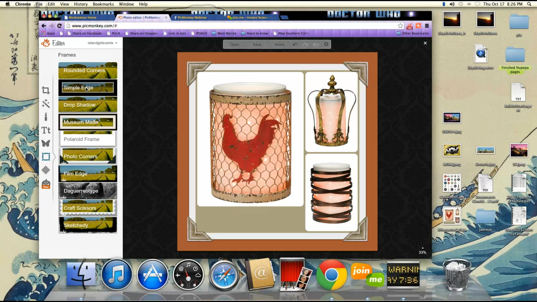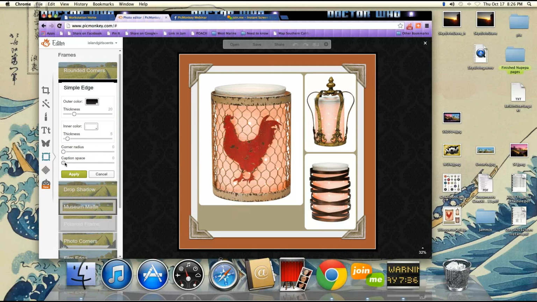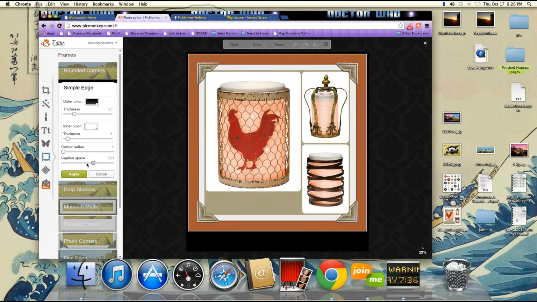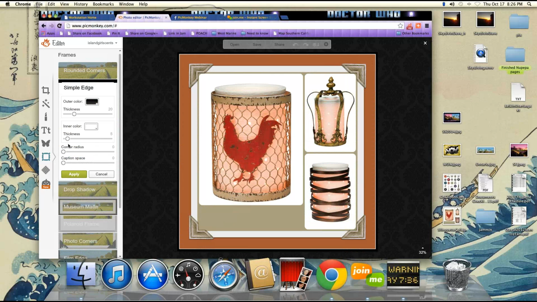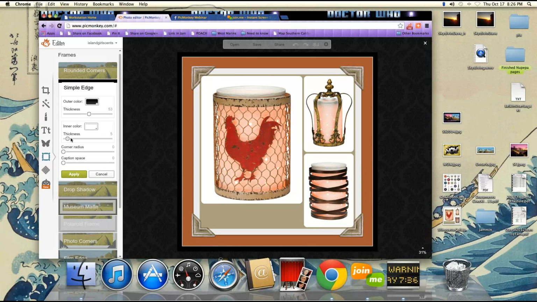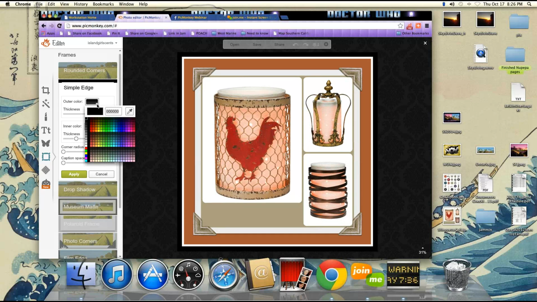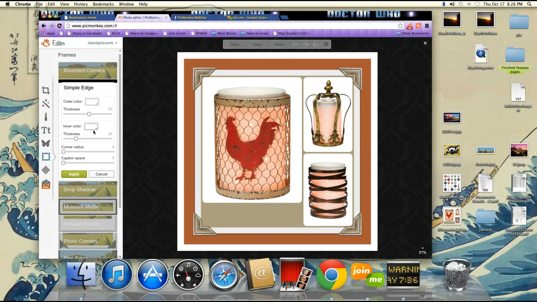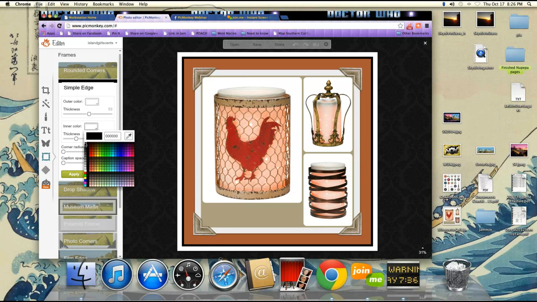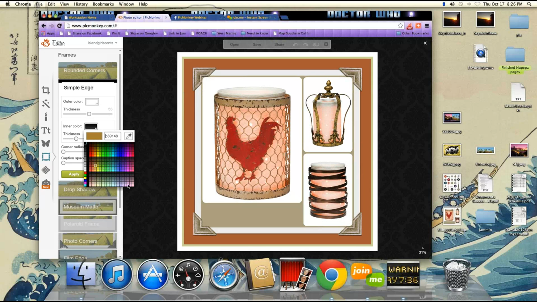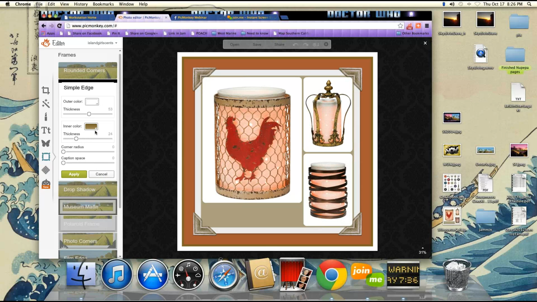So I'm going to go ahead and go to the simple edge. This also gives you the option to create a caption space underneath your photo. I like to use that a lot also, but I want to create a bigger thickness. I don't know if you can see it too well because, let's do this. Change it to white. I'll change this one to black. There. Now you can see it much better. But in fact, I'm not even going to have this be black. I'm going to have it be another brownish color. Oh, that's good. Okay. So then what I'm going to do here is I'm going to add this caption space.